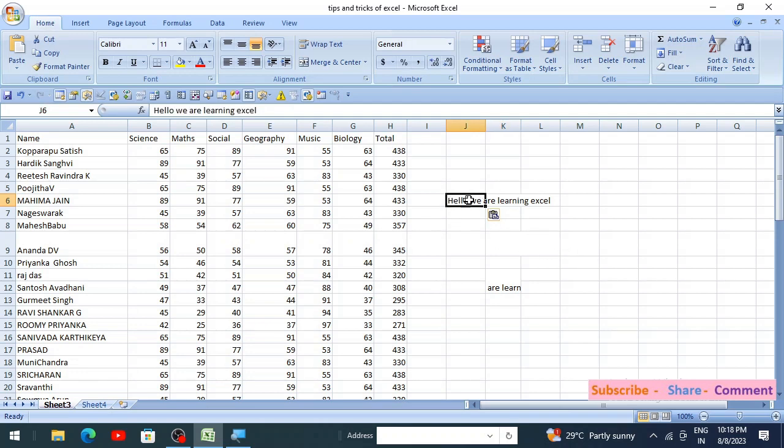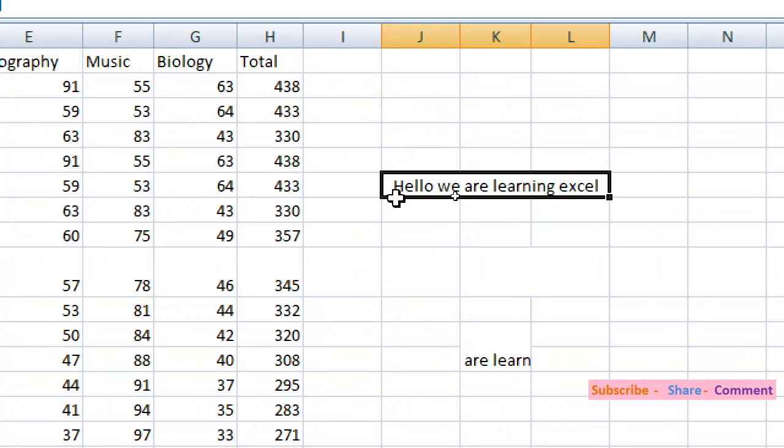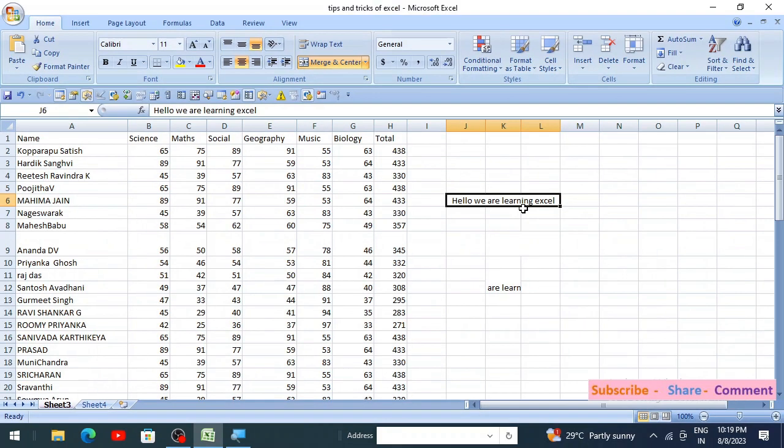So what we can do here is select the entire three cells and click on merge and center, and it will get merged. See here, all the cells have merged into a single cell. I will zoom in once again so that you will come to know very easily. There are three cells above and below this text, but the entire text, hello we are learning Excel, has merged into a single cell, right? So this is about merge and center.